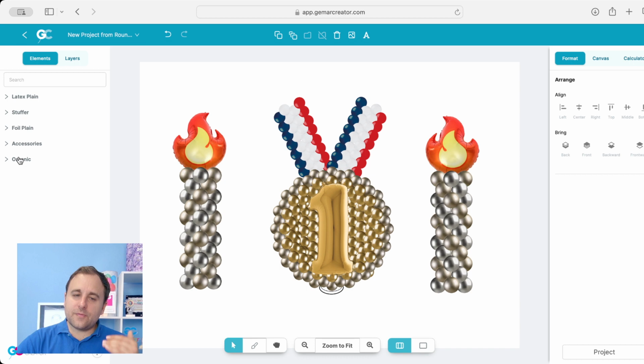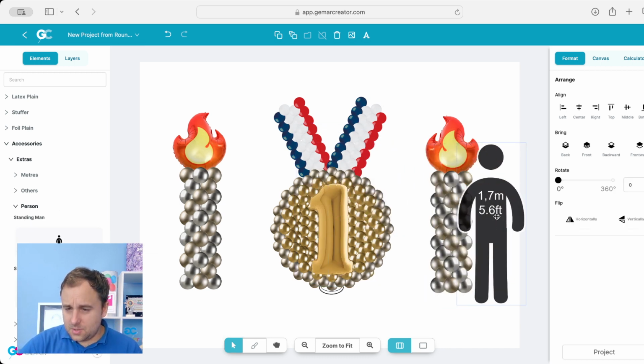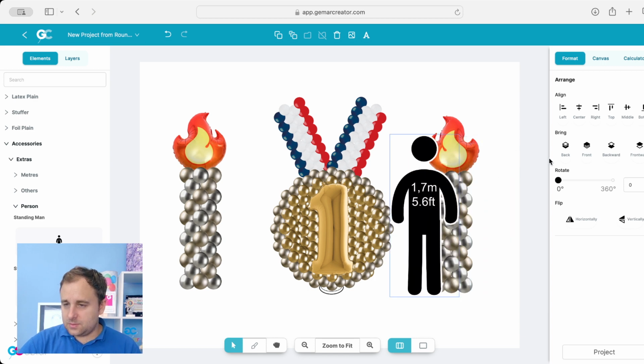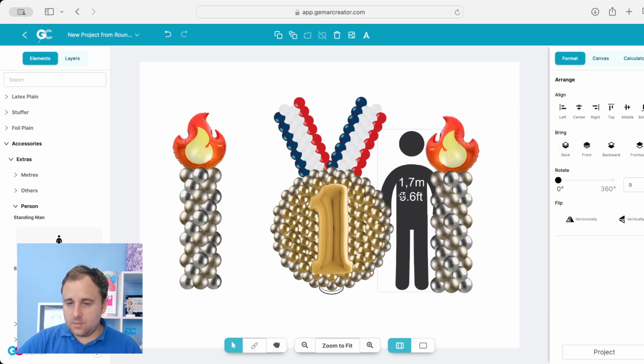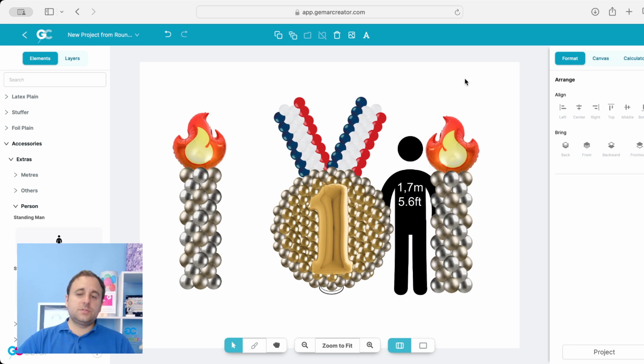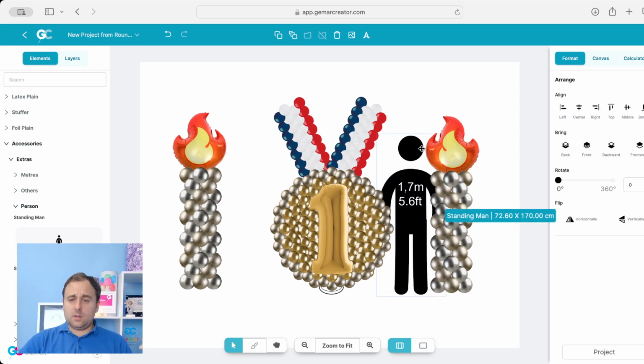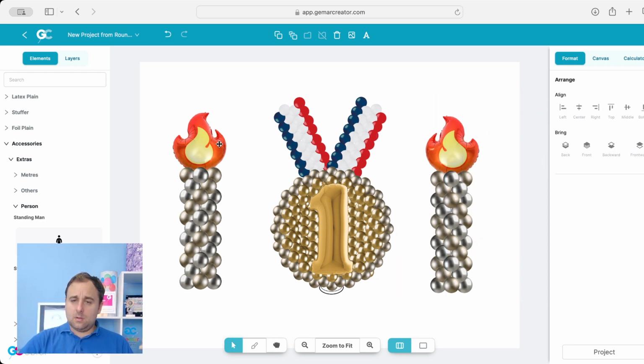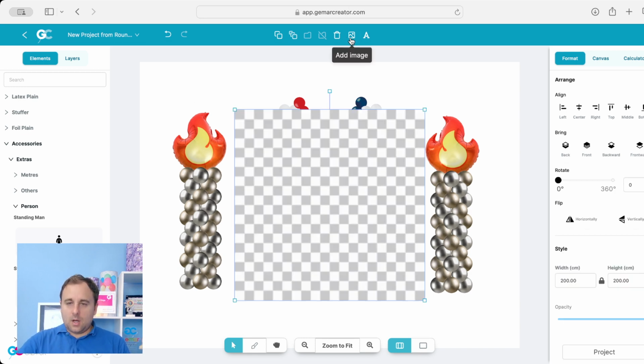And even if you want your customers to feel the depth, feel the view, you can actually add a person here, so you can see the real depth, the real height of this. So what do you think about this? I think it looks really awesome.